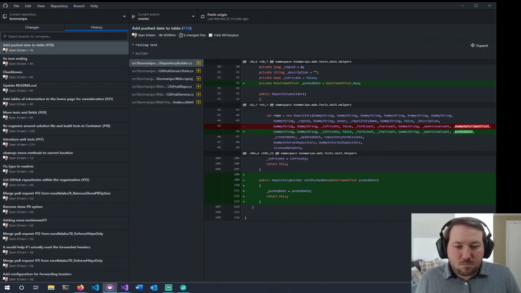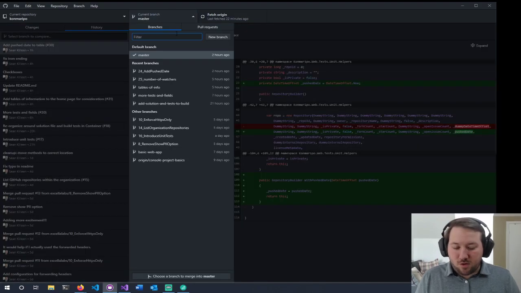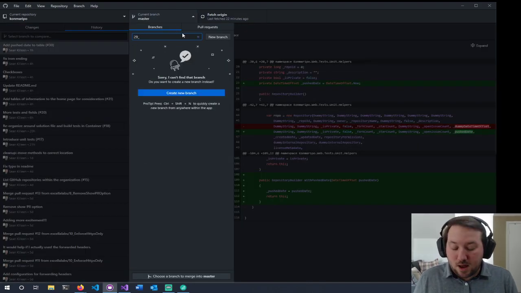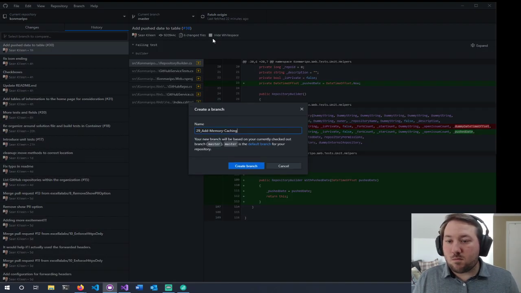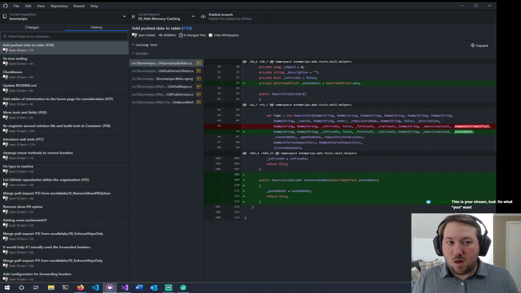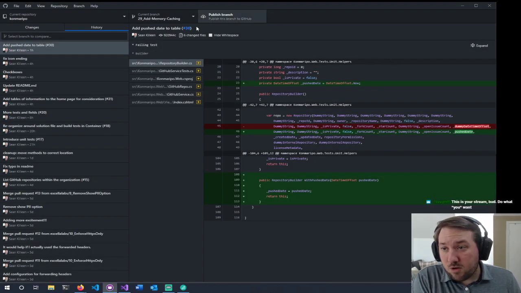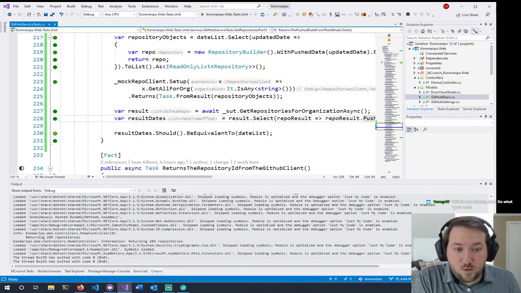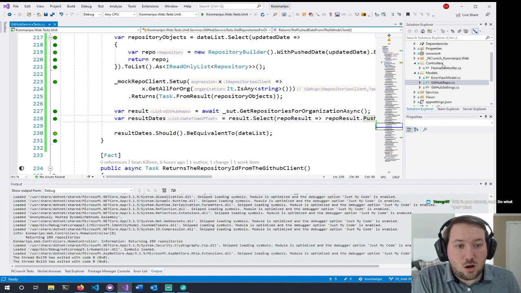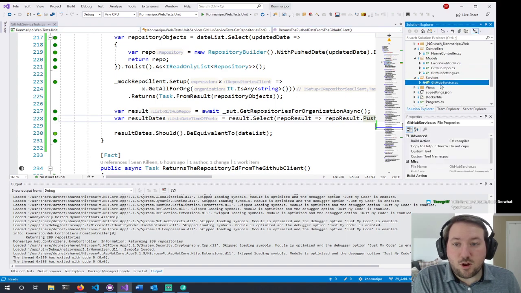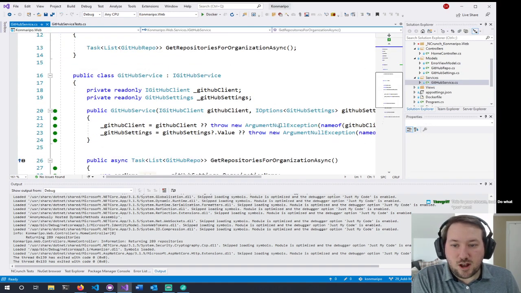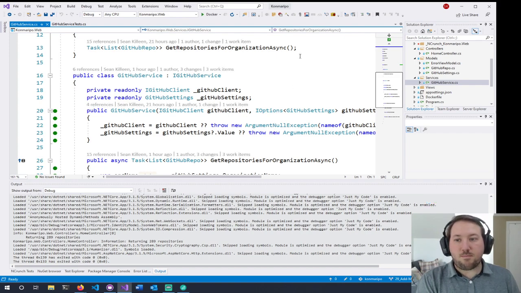All right, let's go ahead and cut a branch. This branch is going to be in support of issue number 29. I'll say add memory caching. I think what we're going to want to do is do this at the repository level here. I'm going to take our GitHub service and create a cached GitHub service. I'm basically going to wrap that GitHub service that we already have in place.